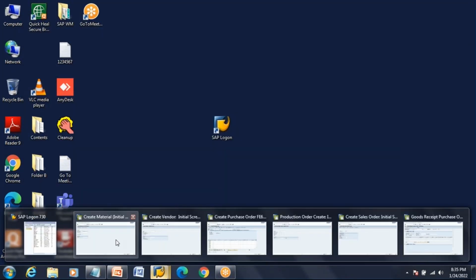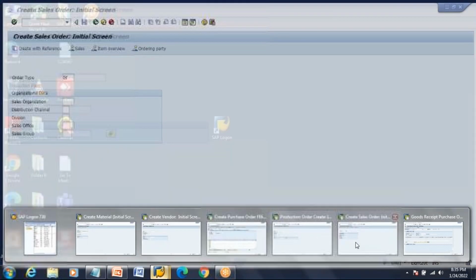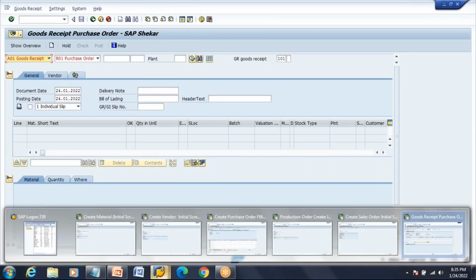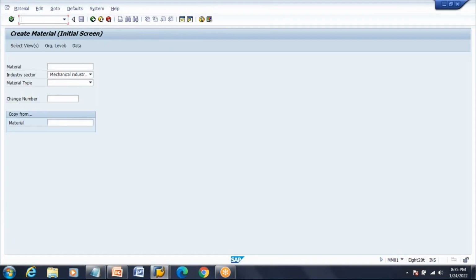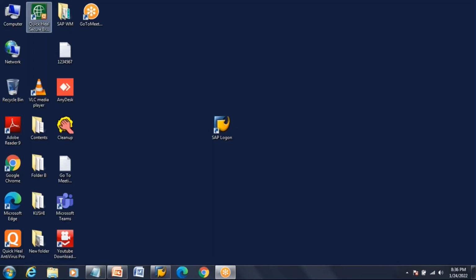So totally we have 1, 2, 3, 4, 5, 6, isn't it? You just enter slash and ex, press enter. That's it. Whatever the data you have entered, whatever the information you have entered in all the 6 screens, it will vanish.